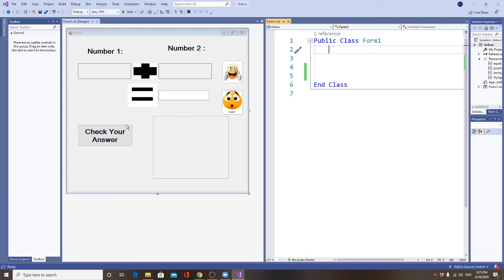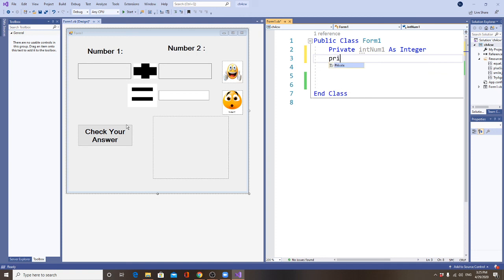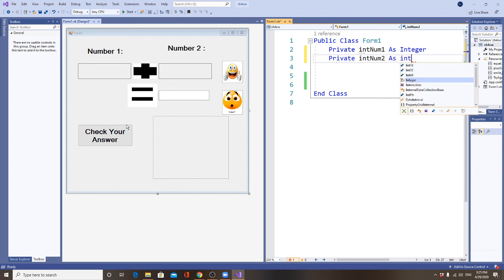So what we're going to do is right here, we're going to say private. All right, and remember, this global variable starts with private, and we say private num1 as integer. All right, and let's do another one. So private num2 as integer. Okay, so I have these two numbers right now. This will be a global variable, so it has to be not in a procedure but in the form.